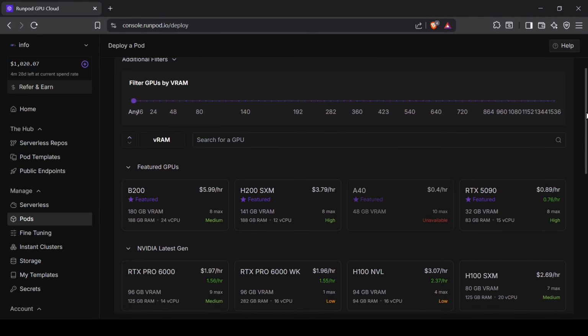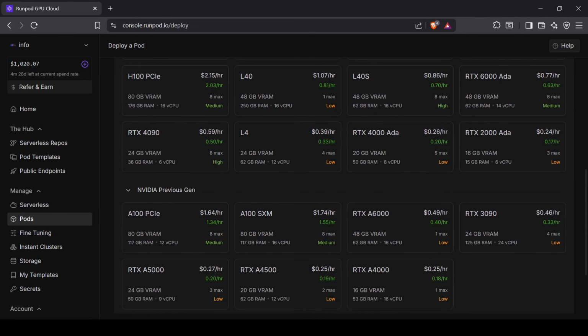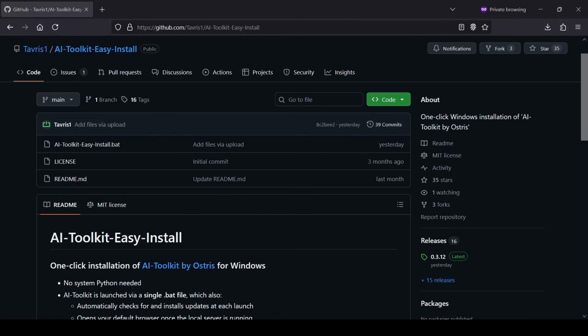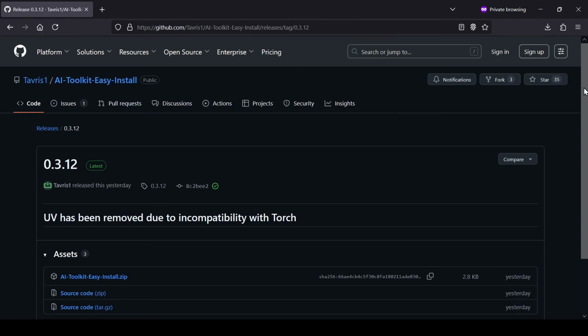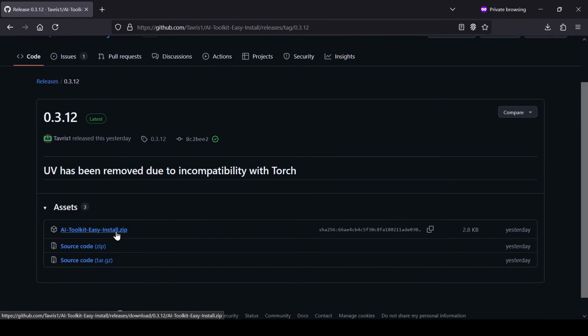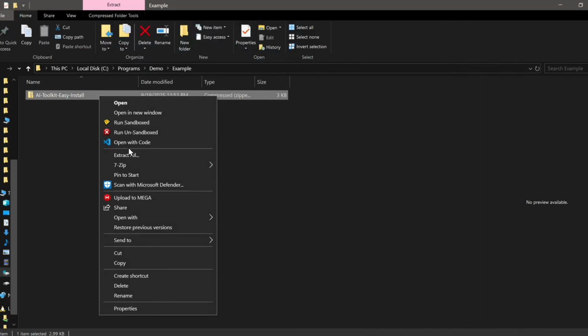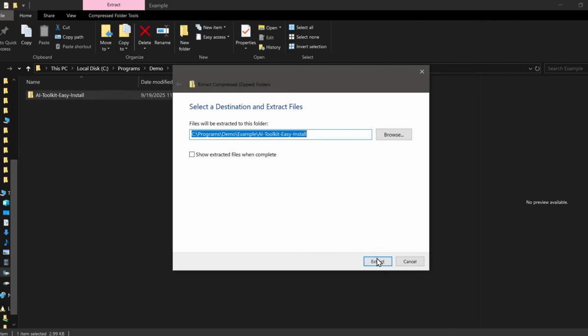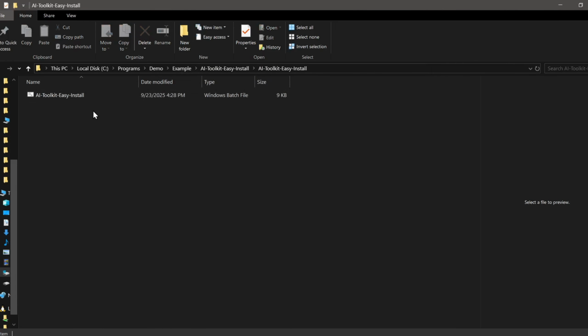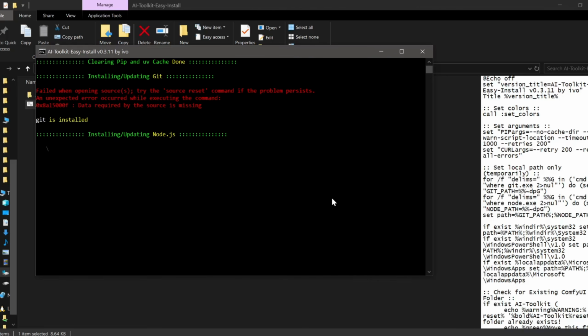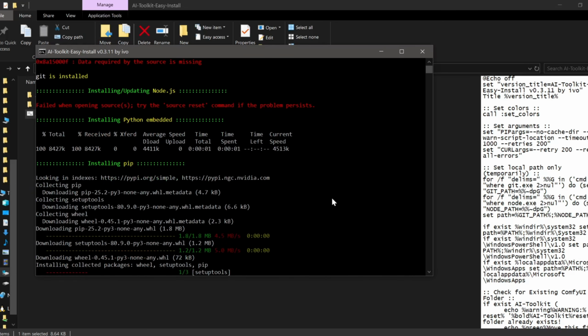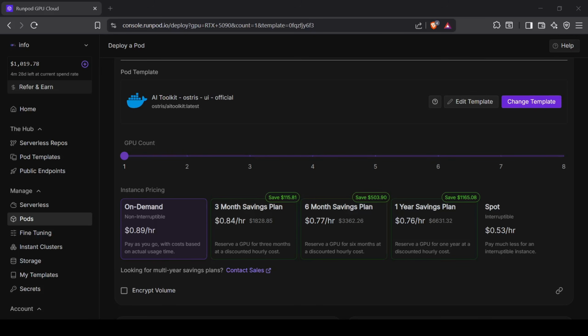They offer some seriously powerful GPUs, like the new RTX 5090s and even H100s. If you do have the hardware and want to go the local route, a GitHub user named Tavris1 has created a handy one-click installer that makes the process much simpler. You would just head over to the AI Toolkit Easy Install GitHub repository, go to the releases page and download the zip file. From there, you'll place it in its own folder, unzip it, and then just double-click the bat file to start the installation. For today, we'll stick with RunPod.